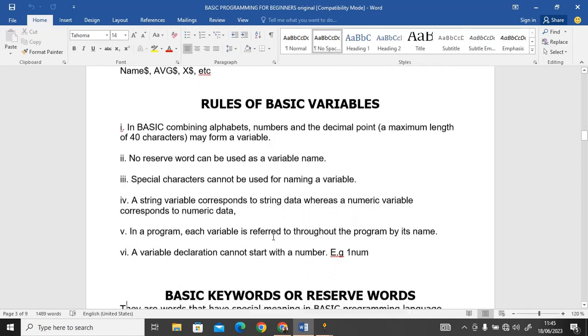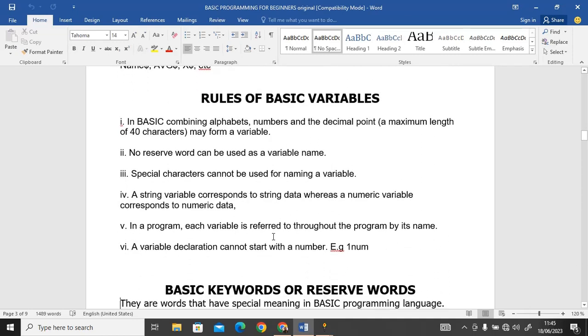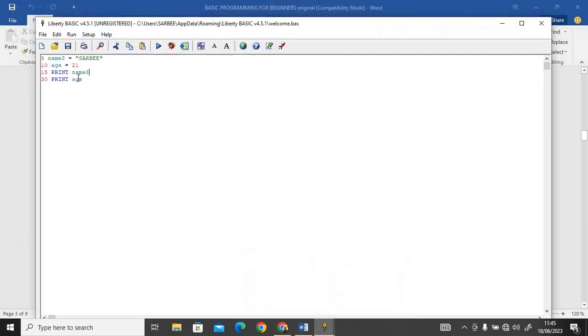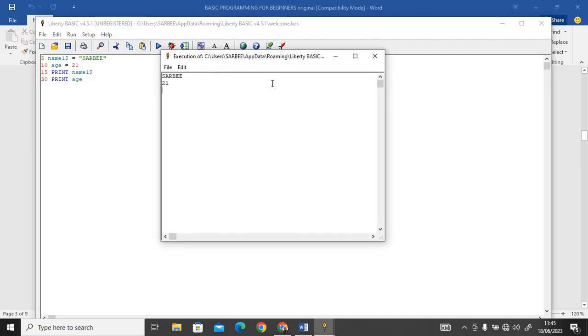The rules are many. It says that in BASIC, combining alphabets, numbers and decimal points may form a variable. So what they are saying here is that I can do something like this. I can say name, and I can add a number to it. It's 1. I just come here and type 1. You can see it has run successfully.